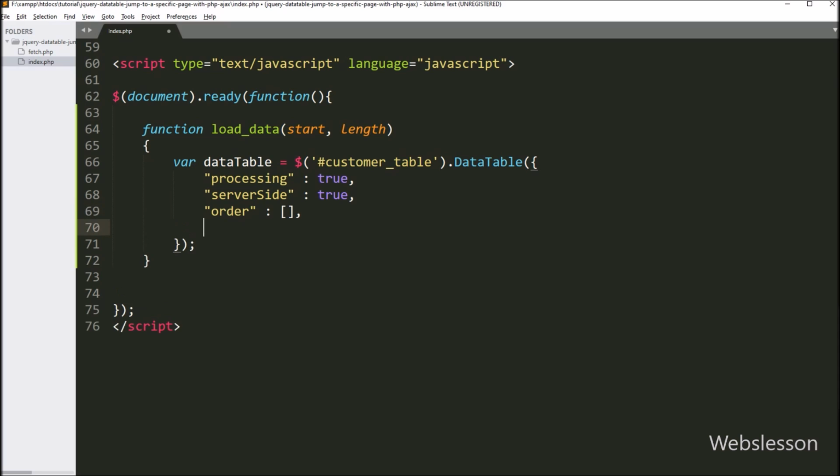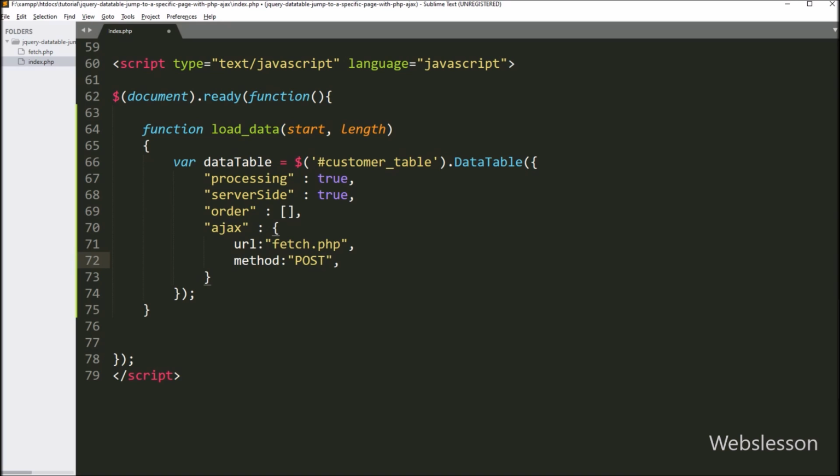Lastly we have written the ajax option. By using this option, we can send an Ajax request to the server, and under this, first we have written the url option set to fetch.php. Here we have sent the request to this page. In the second option, we have written type, which has been set to the post method, so here we have used the post method to send data to the server.